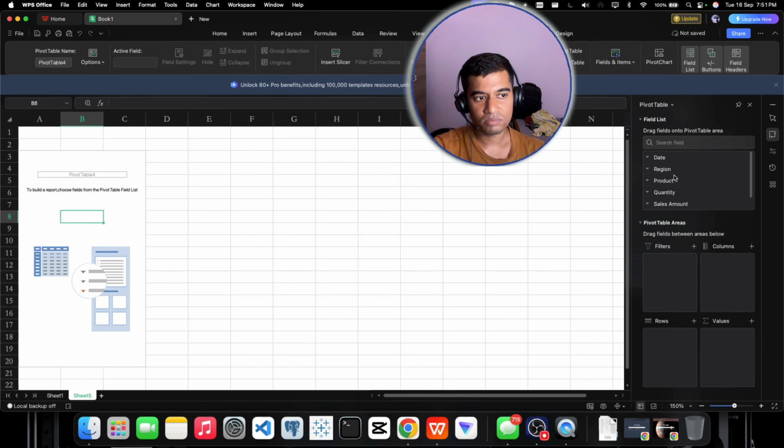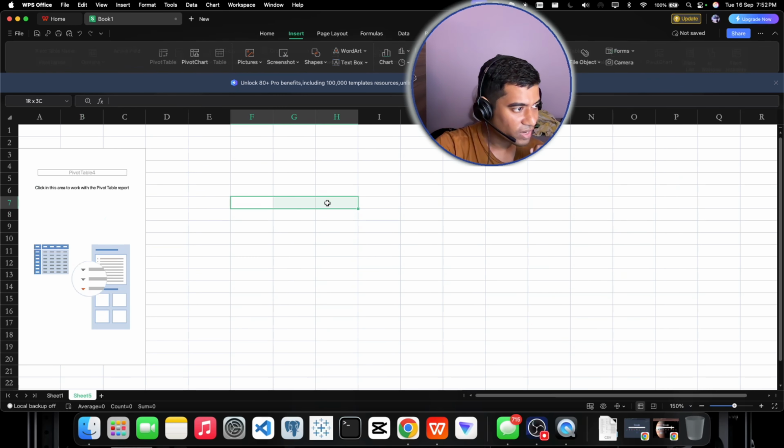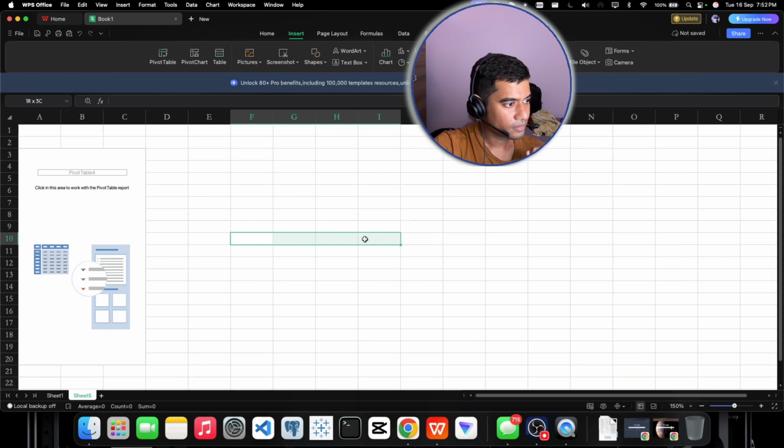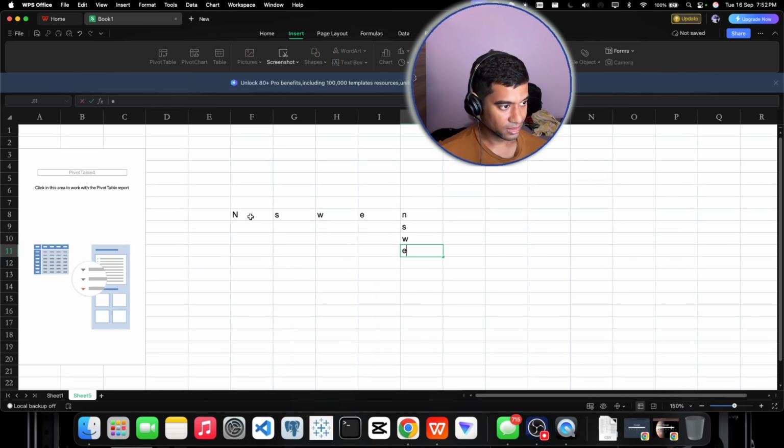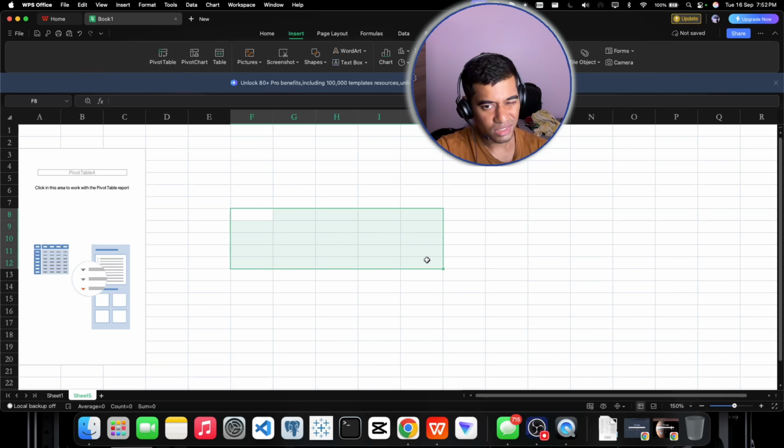Okay, so let's do one experiment. I will tell you, show me the region row wise. This is row. Show me the region row wise, not in column. Column means what? North, south, west, east. And what is row wise? Row wise is north, south, west, east listed down. This is row wise. This is column wise. Okay? Just want to give you a glimpse.